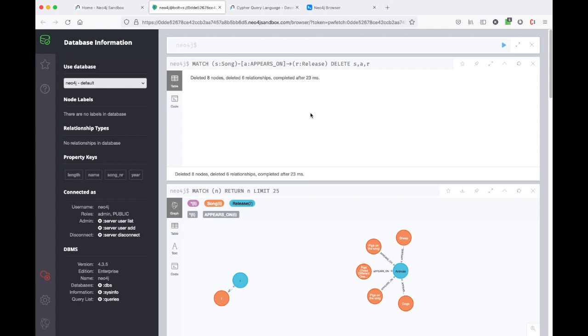We've just deleted everything. All right, so much for the quick start. You can, of course, before you delete everything, play around with the data or use some of the prepared data sets.